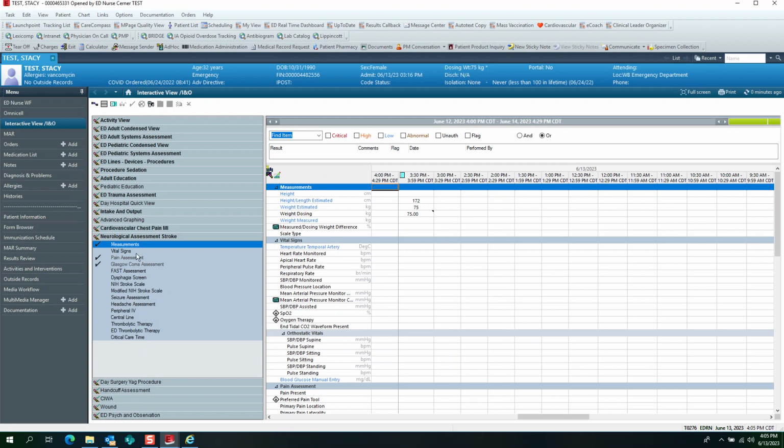And this is sort of a similar story here. This would be for our neuro patients with stroke symptoms. A lot of this is duplicate charting from our neurovascular option up here in the adult systems assessment. This is just a little bit more streamlined.